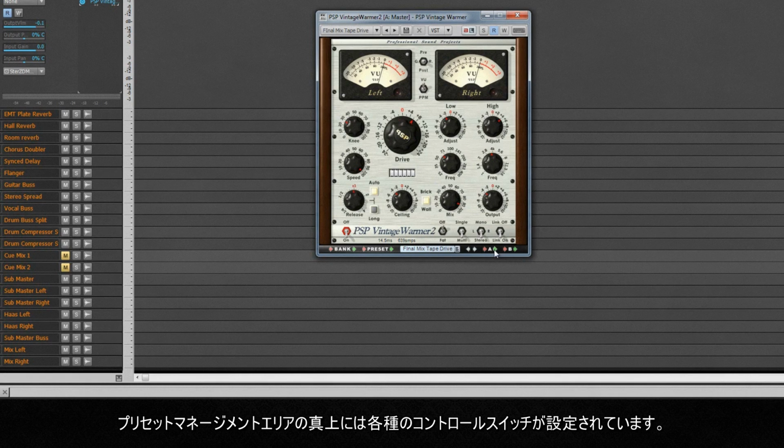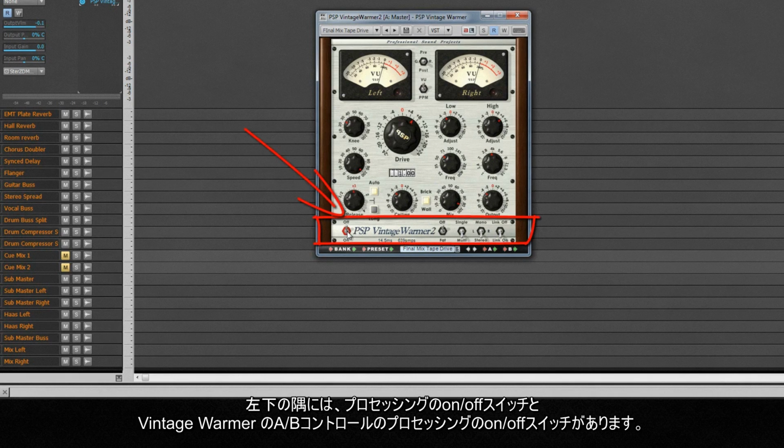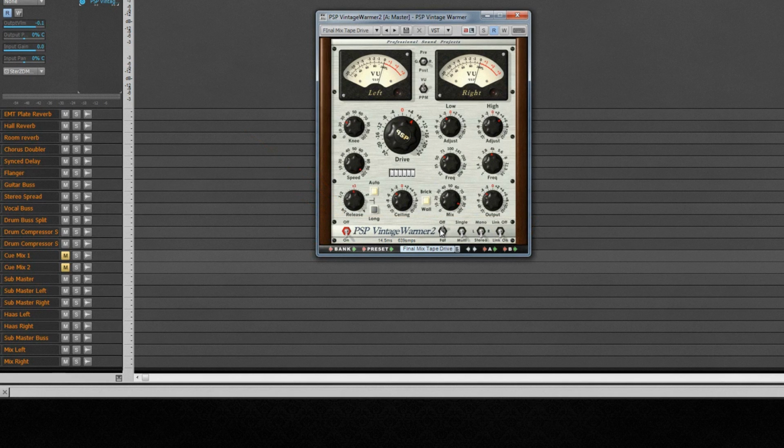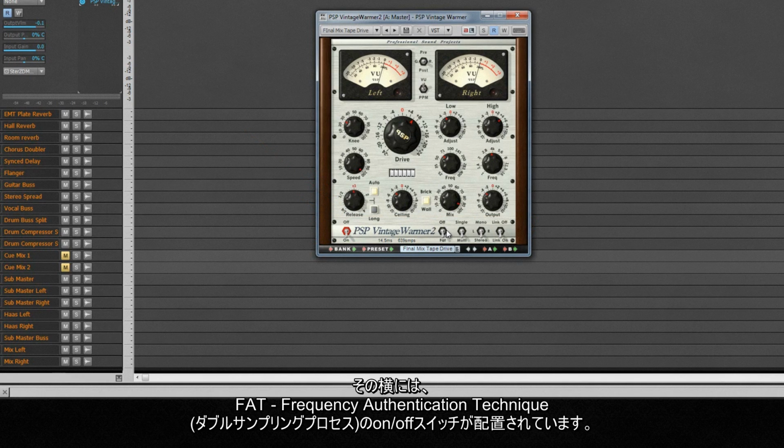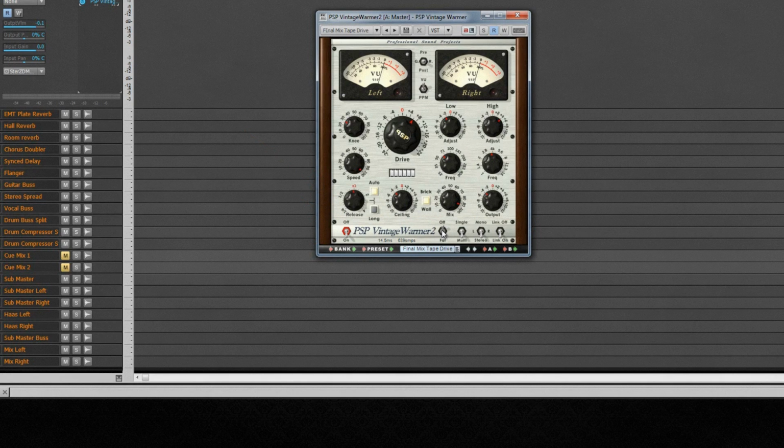Just above the preset management area are the various control switches. In the bottom left-hand corner is the on-off switch to turn the processing on or off for AB comparison when the Vintage Warmer is switched either in or out. Next up is the switch that turns the FAT frequency authentication technique on or off.